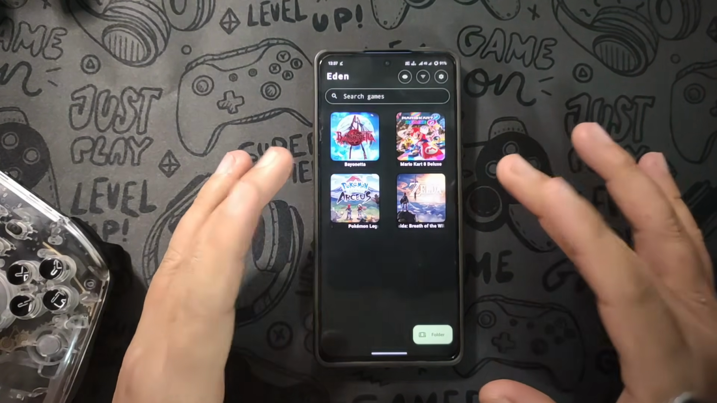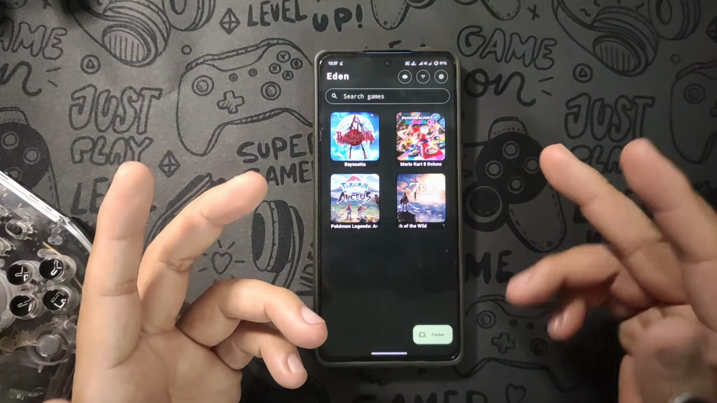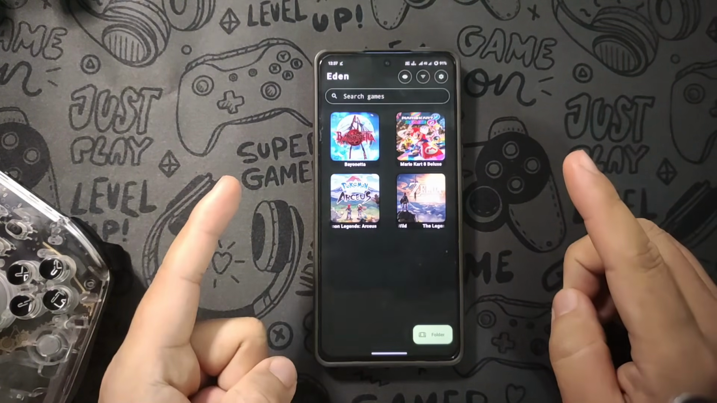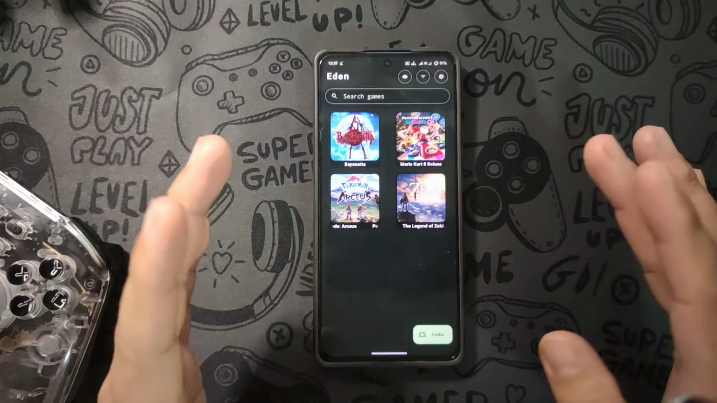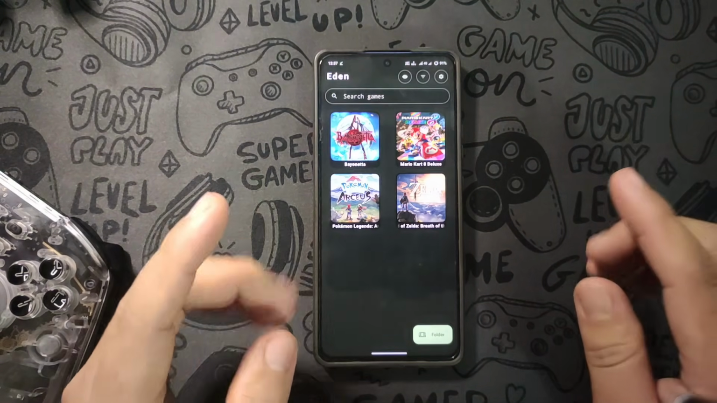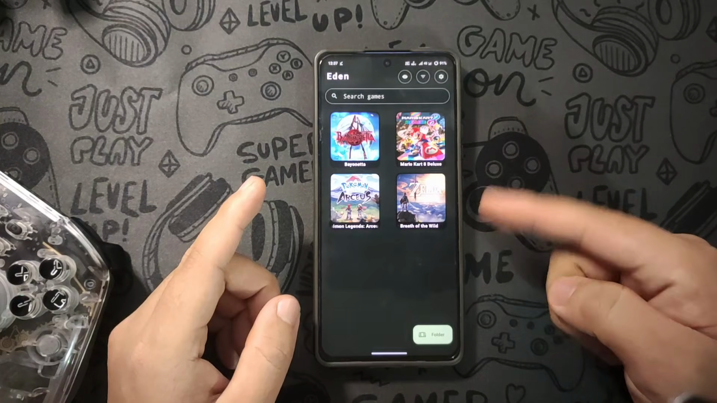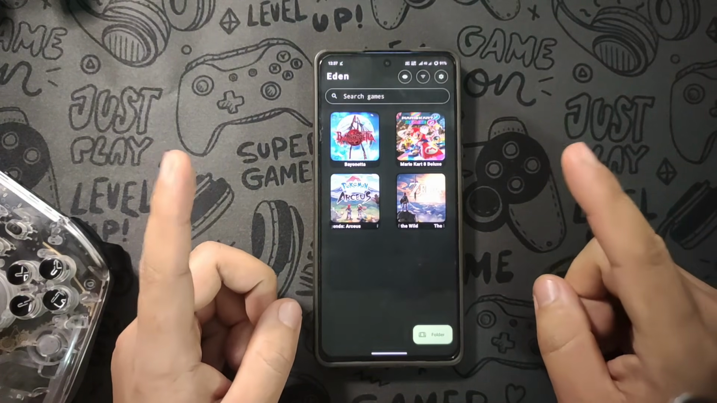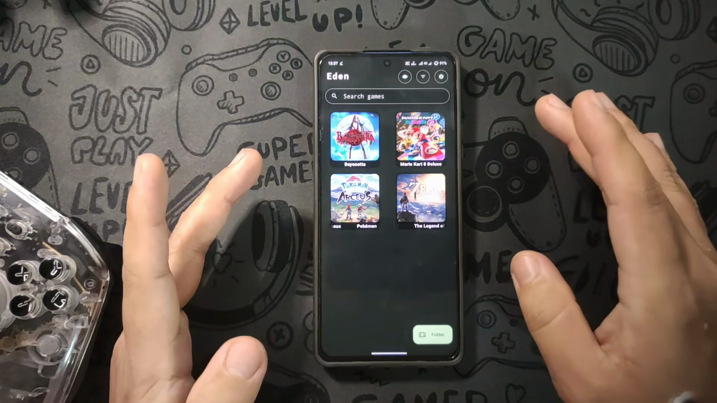Now, before we start playing, let's talk about the settings here: what settings you can tweak and what not, as some games are going to require specific settings to be turned on or off. So I will advise you to always tweak or play around with the settings according to the game. Now, let's talk about the settings I personally use to play all my games.